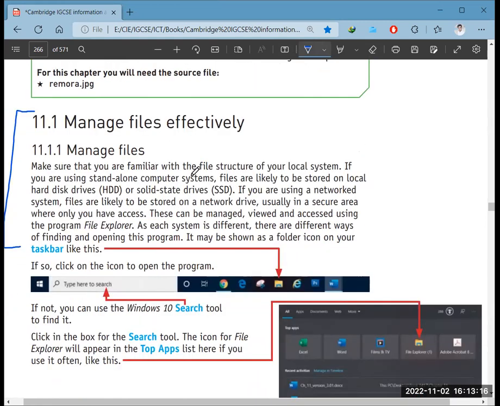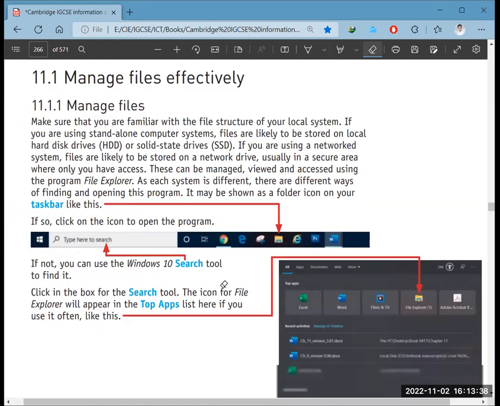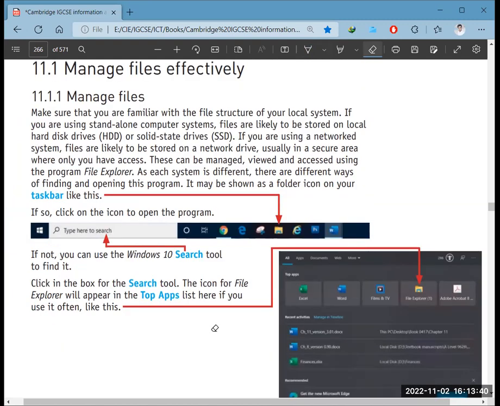Make sure that you are familiar with the file structure of your local system. If you're using a standalone computer system, files are likely to be stored on a local hard drive, disk drives, or solid state drives. If you're using a network system, files are likely to be stored on a network drive, usually in a secure area where only you have access. These can be managed, viewed, and accessed using the program File Explorer.